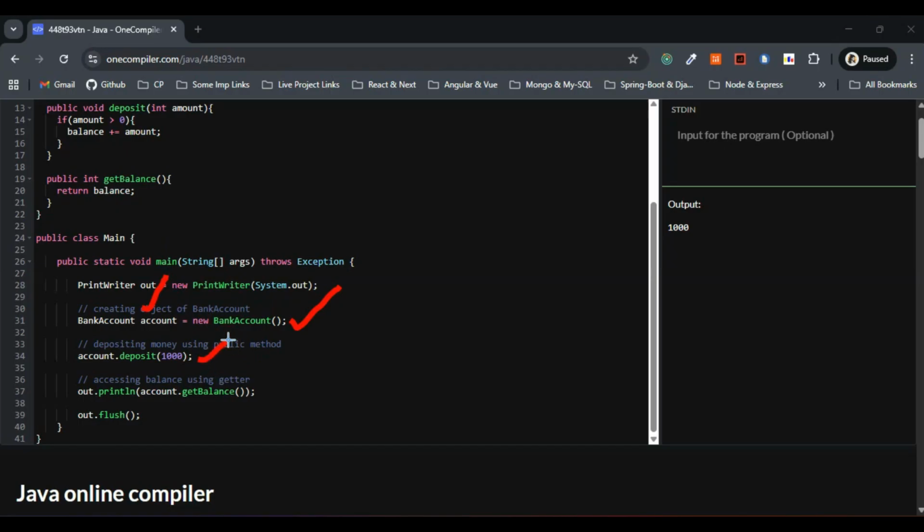The deposit method is called, and the amount is checked whether it is greater than zero. See, that's what we have written in the method. And as it is greater than zero, we have the 1,000, so balance becomes 1,000. Then we are going with the get balance.